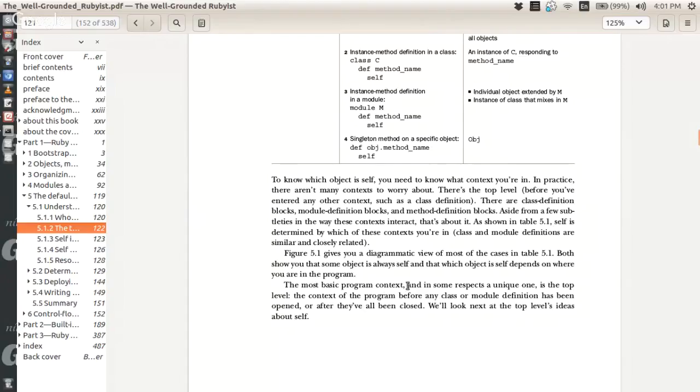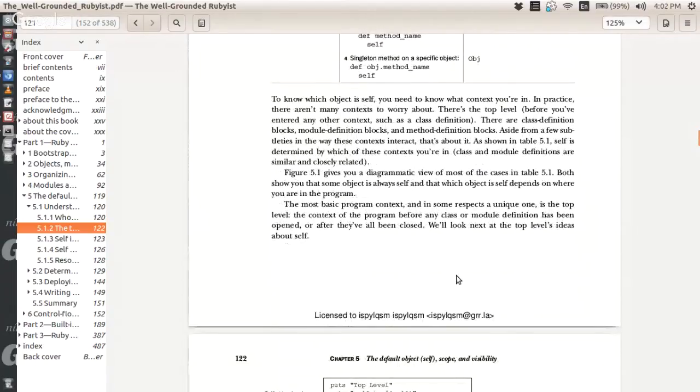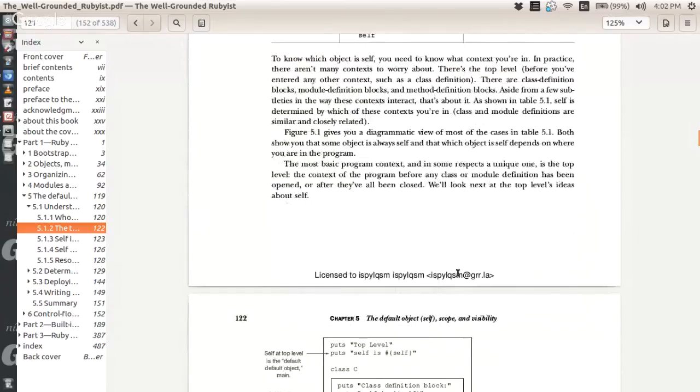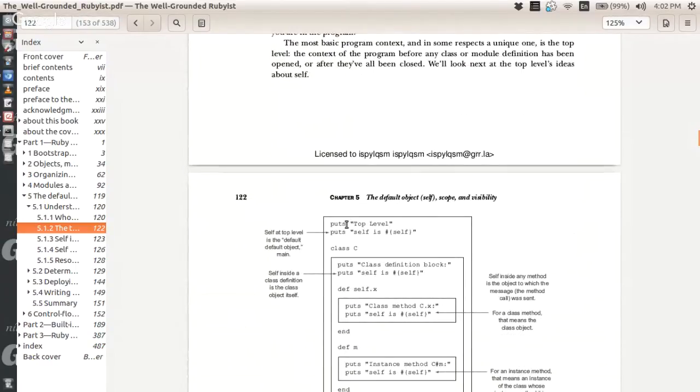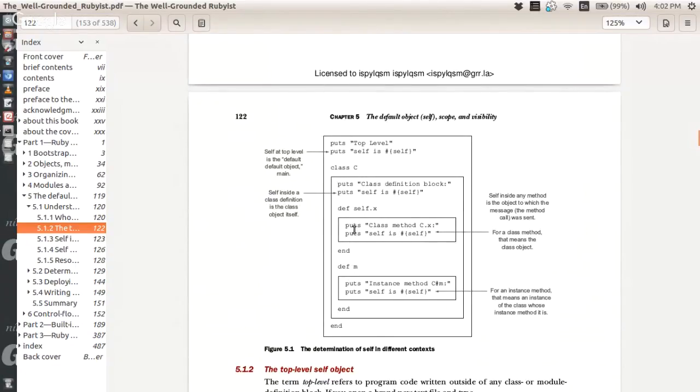The most basic program context, in some respects a unique one, is the top level, the context of the program before any class or module definition has been opened or after they've all been closed. We'll look next at the top level's ideas about self. The top level is anything beyond a class, a module, or a method. And self at top level is always the default object main.